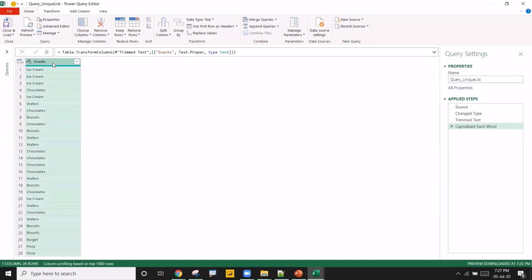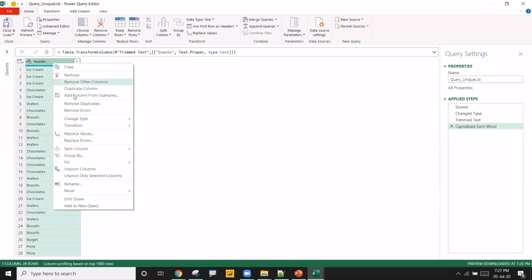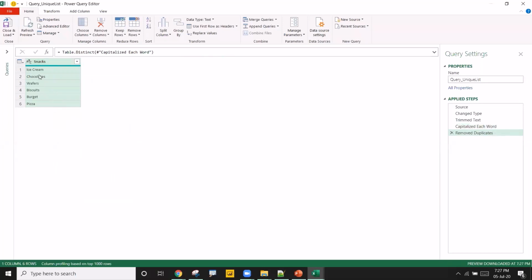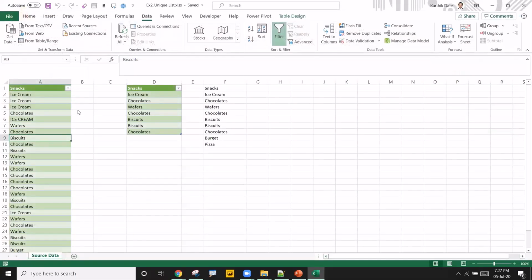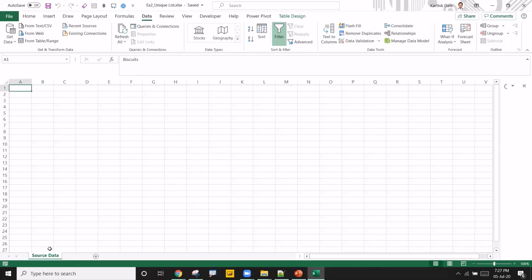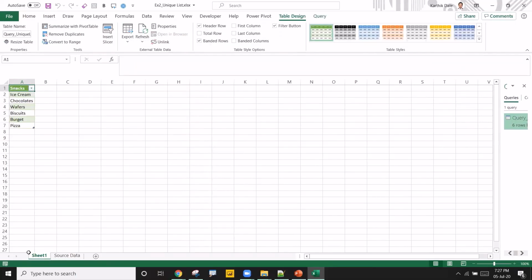Then select this column, right click, and click on remove duplicates. Once I click on it, there are no duplicate chocolates, no other values duplicated now. So now I'll click on close and load. Once I click on close and load, it is going to insert a new sheet. Right now we have only one sheet.